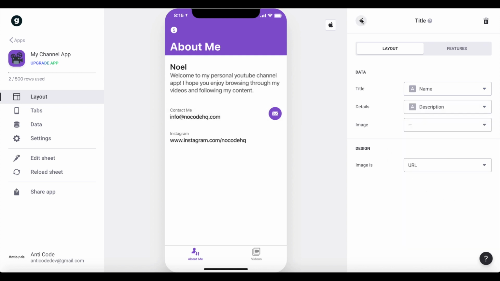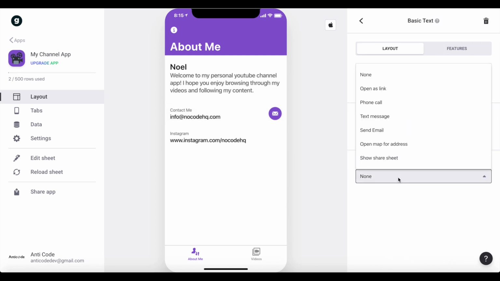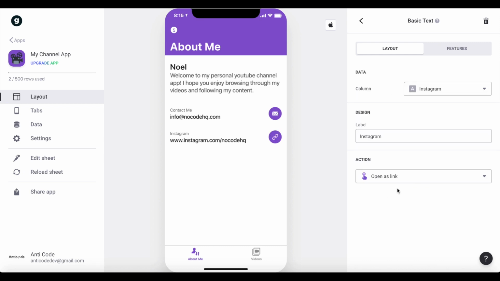We have the Contact Me field, which is a basic text. However, with an email, so you can click on that and it will open the email program. And also for Instagram, that's just a link, but we can change that to a real link as well. So let's change that to open as link. And as you can see, this is now a link which we can click and will be brought to the Instagram page. And that's basically it regarding the About Me page. Again, really simple, but it's quite nice as an introduction tab here within your application.